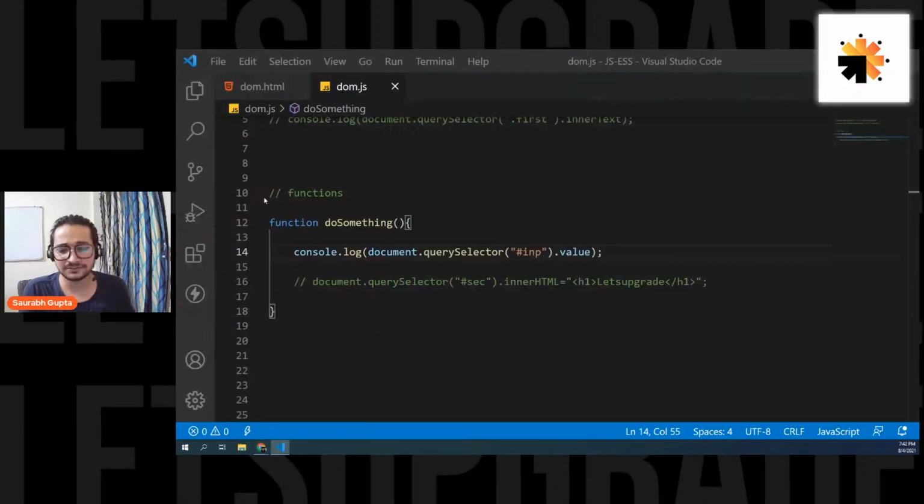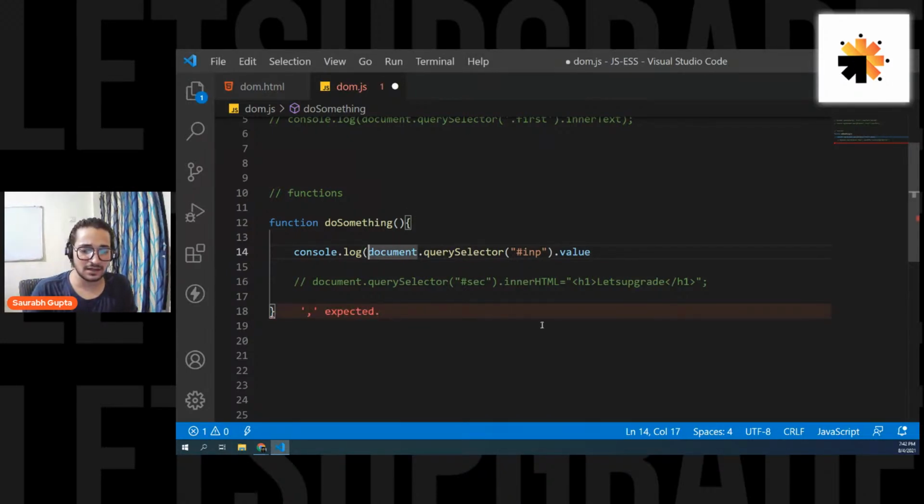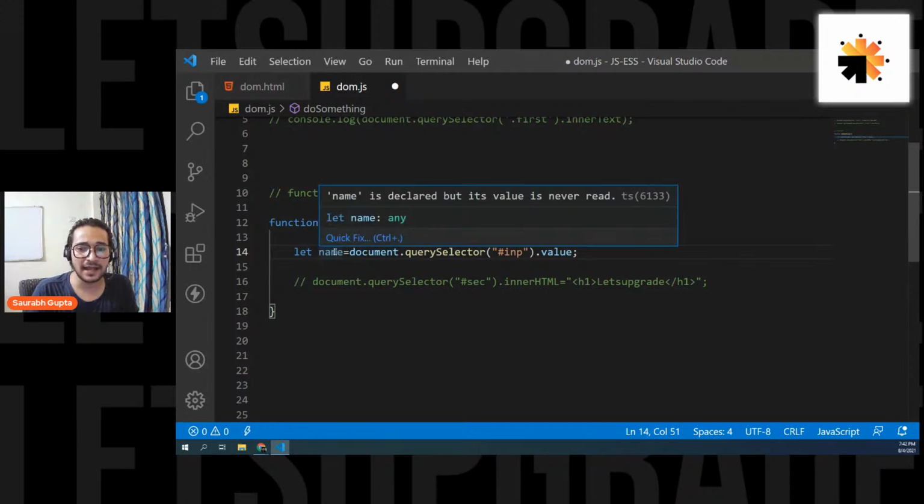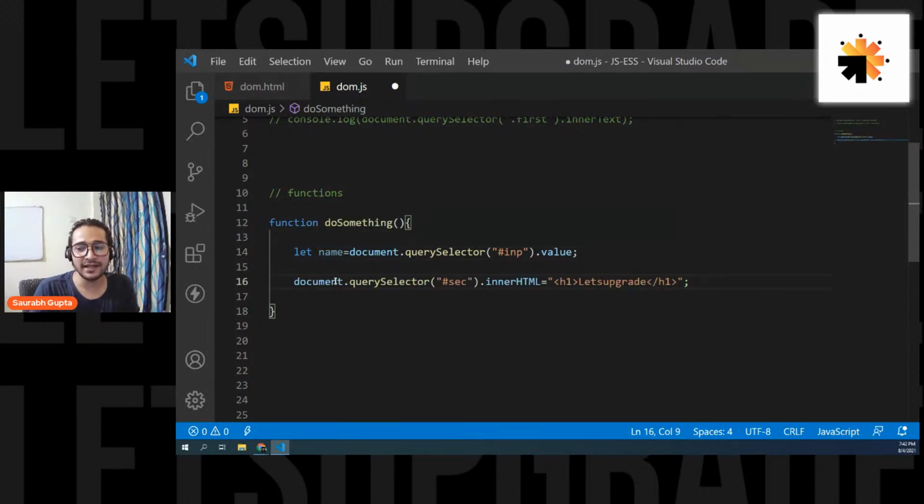How can I do that? It's really simple. What I'll do is store this value in a variable. Let's say let name equals this. So whatever value I'm getting, I'm storing it in the name variable. And then we know that this line of code is putting content in that red div.